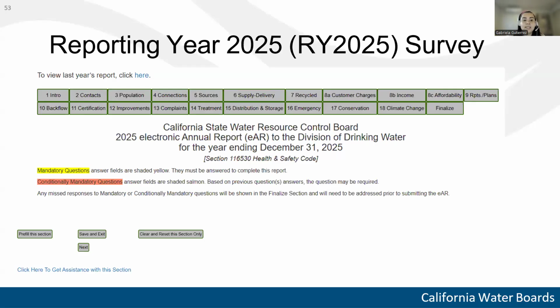Any missed mandatory or conditionally mandatory questions will show up if you get to the finalized page and you missed any questions. They will show up on the finalized page as errors. So you can't submit until you've answered all the questions in the eAR that are mandatory or could be conditionally mandatory because of other questions you've answered. And then going through each tab at the bottom, you can save and exit, and then also you can go to the next section.